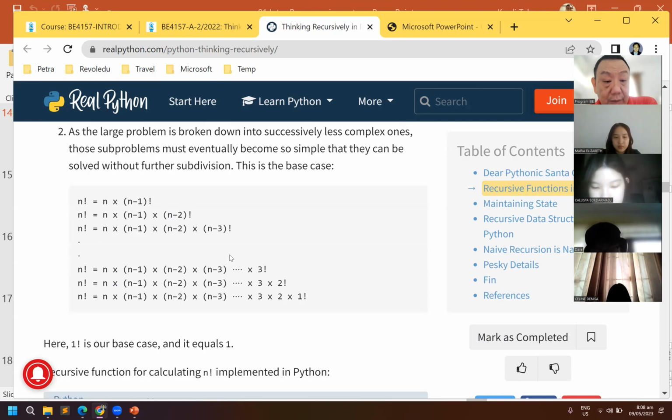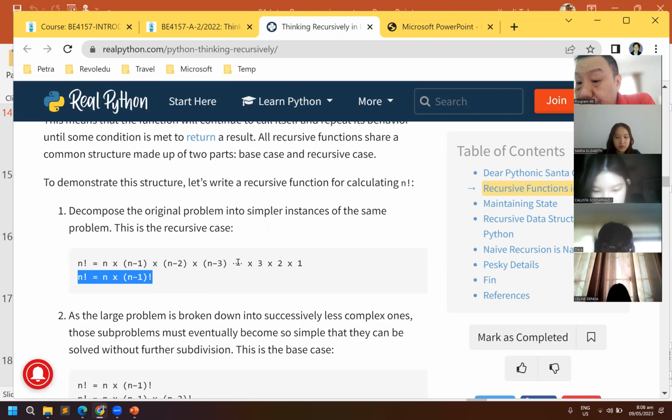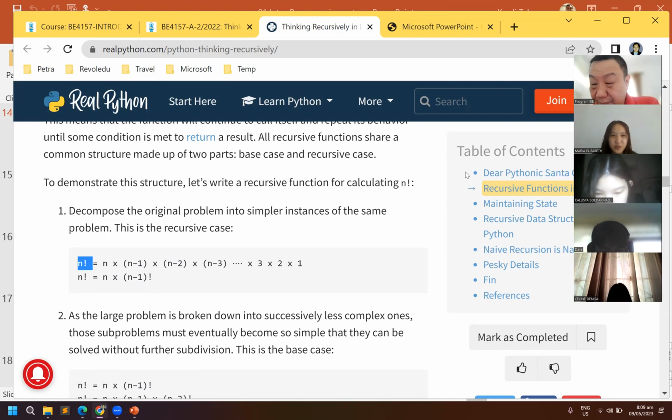Now, can you try to create a function that actually creates factorial like this? Can you start to practice creating a factorial function that is recursive? After you make it, can you share your screen?